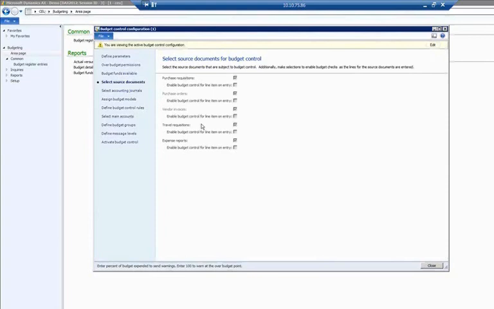You can also determine if the budget check should occur as lines are entered or saved, which is essentially the enable options underneath each source document on the tab. The source documents that you can enable for budget control in Microsoft Dynamics AX 2012 include purchase requisitions, purchase orders, vendor invoices, travel requisitions, and expense reports.